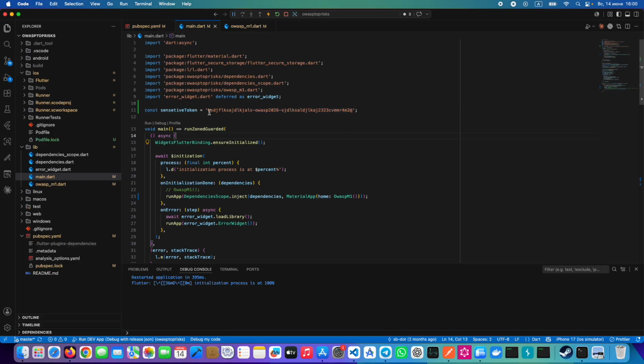You don't have to use Flutter Secure Storage as well. Why? Because for this specific kind of service token, it doesn't make sense. If you write this one right here, and after the application loads you save it inside Flutter Secure Storage, it doesn't make sense.